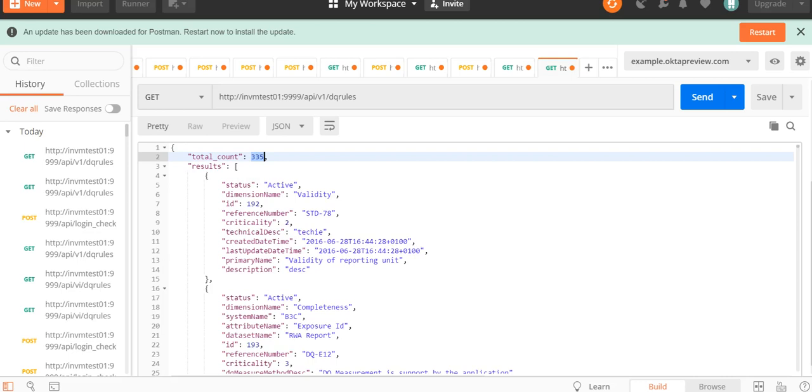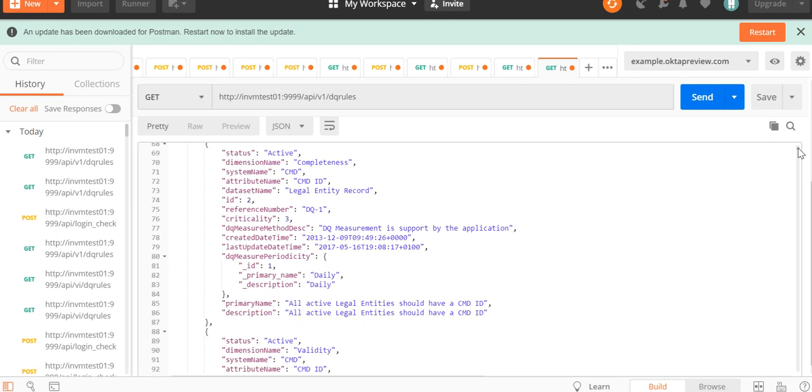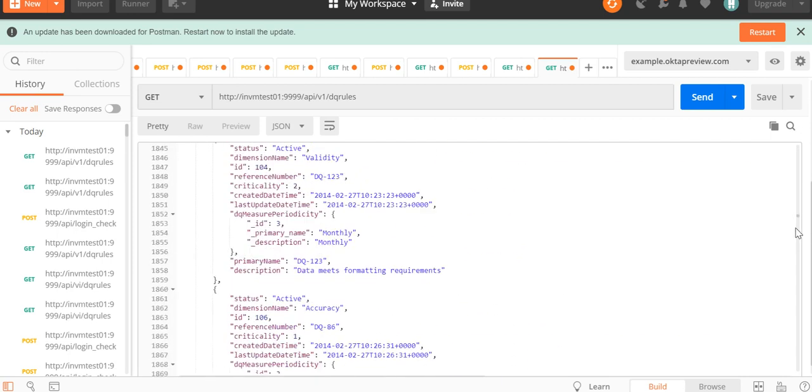For example, it will show a status, dimension name, reference number, technical description, created date time, last updated date time, etc. If an attribute is linked with that DQ rule, it will show that attribute name also. And if that DQ rule has been scheduled for a particular time, you can see it from here, even if it has been scheduled for a daily frequency or anything. All that information you will see here.